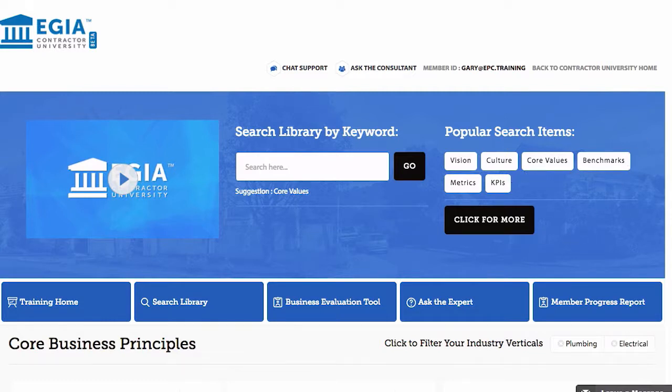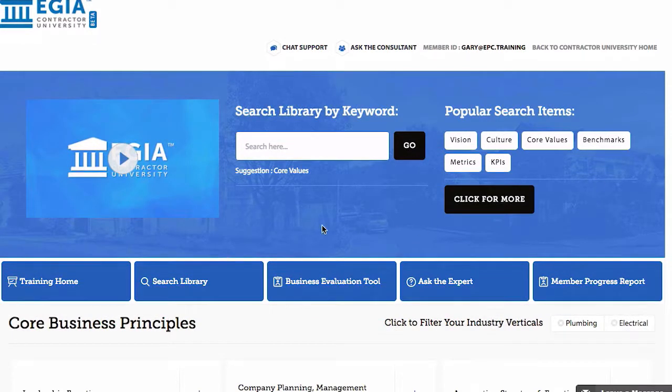You'll also notice that just slightly below this, there is a set of navigation tabs, which is Training Home. You'll notice the Search Library, which is the entire library itself presenting itself to you. There's a business evaluation tool, and I think this is one of the most important things we can talk about in this demo. That's really going to be the starting point for a lot of companies, and when we dive into that and take a deeper dive, you'll see there's a series of questions and you answer them, and there's a member report and a tracking system for progress.